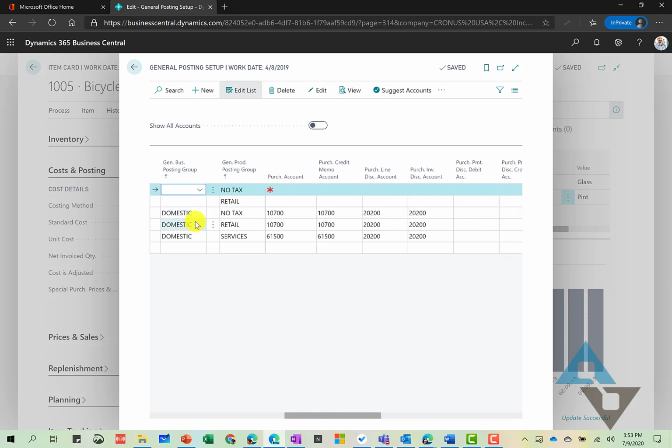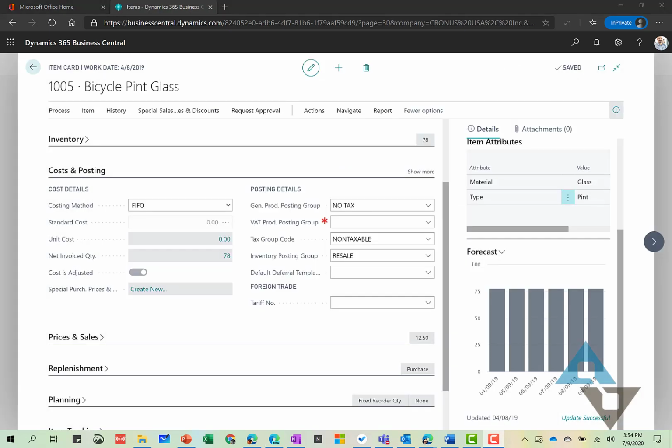And so you can have as many general business posting and general product posting groups as you want. So another way of being able to classify your inventory items for analysis. And then, having looked at the general posting setup, right? All that information, our transactions, ultimately end up in the general ledger.